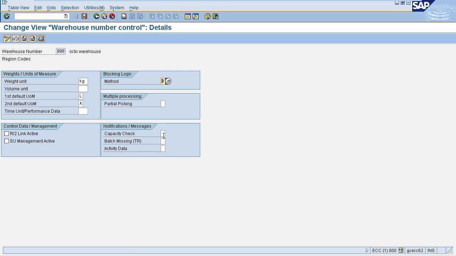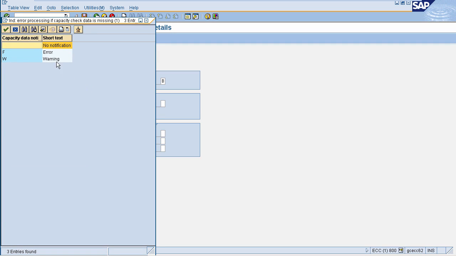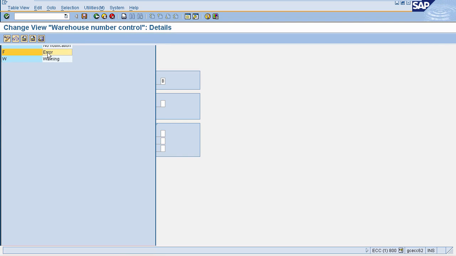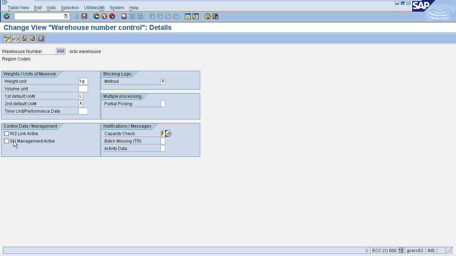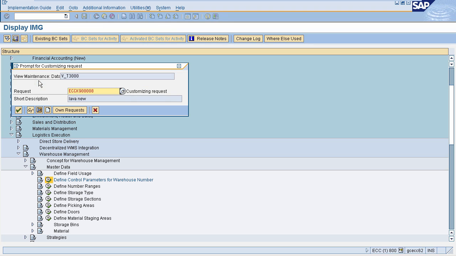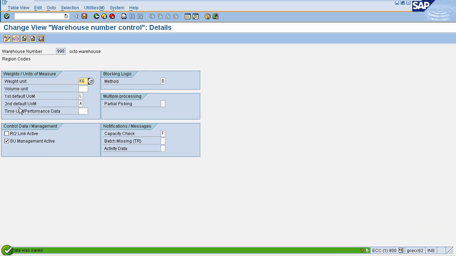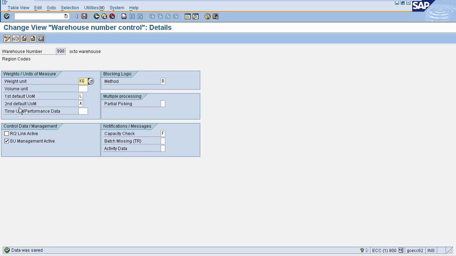Now in capacity check you have options like whether you want to give an error or warning or no notification. So I'll give as error on capacity check. I'll tick storage unit management active as yes. Now once your control parameters are defined, click on save. Click OK on customizing request pop-up. Your warehouse number control parameters are defined.